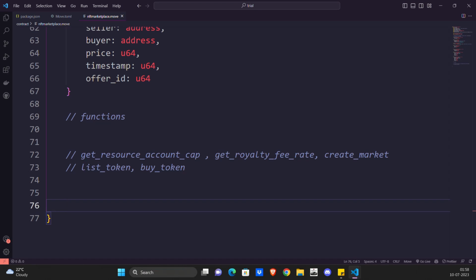Now we are going to create this function for get resource account cap. This will be a function responsible for retrieving the market resource at the specified market address, creating a signer with the same capability as the market resource. The signer can then be used to perform certain actions and operations within the marketplace module, leveraging all the capabilities that we have granted for the market resource.